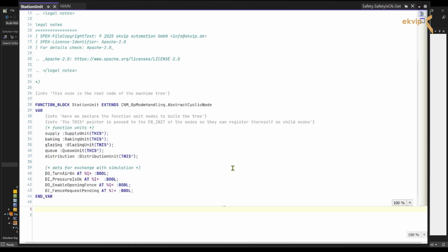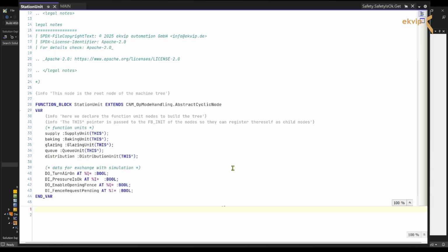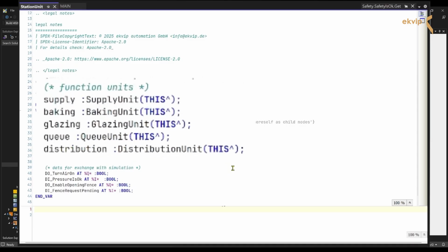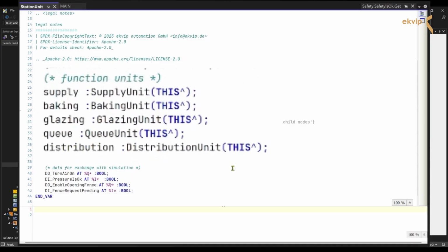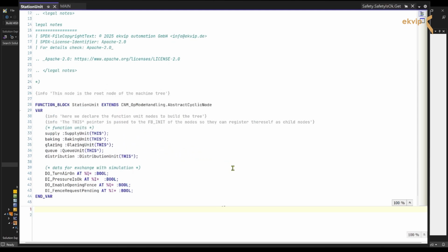It inherits from the AbstractCyclicNode class of the CNM OpModeHandler library, because it does not contain any process logic. Here, supply, baking, glazing, queue, and distribution are declared. They are all initialized with a this. This way, each unit automatically receives the station as its parent node and registers itself as a child node in the tree.